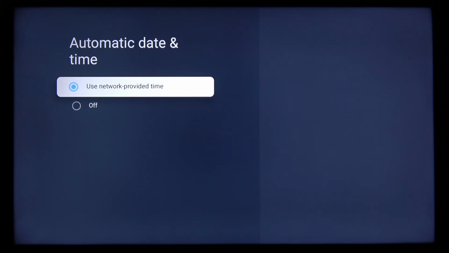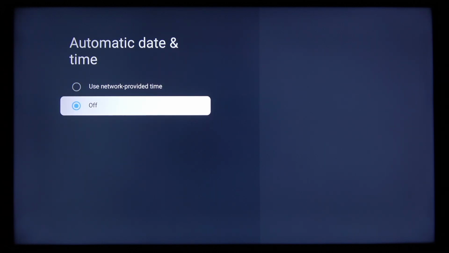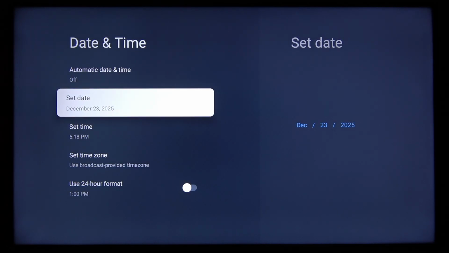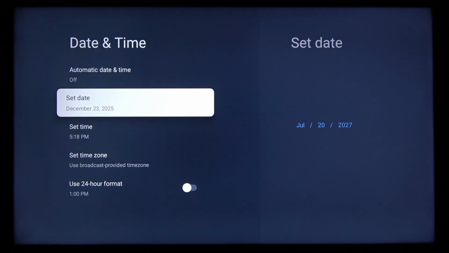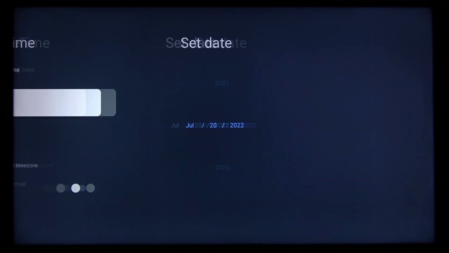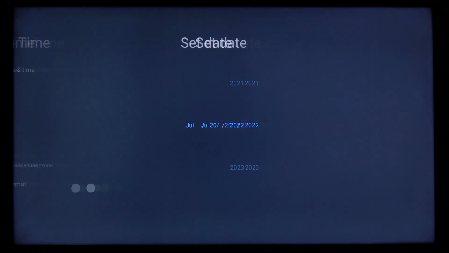And to disable it, select off. Then once you disable automatic date and time, you can set date and time yourself using one of these two options, so either set date or set time. You can change the value using up and down arrow keys. You can switch between values using left and right arrow keys. And this way you can set a new date and a new time. Just press OK once you're done.